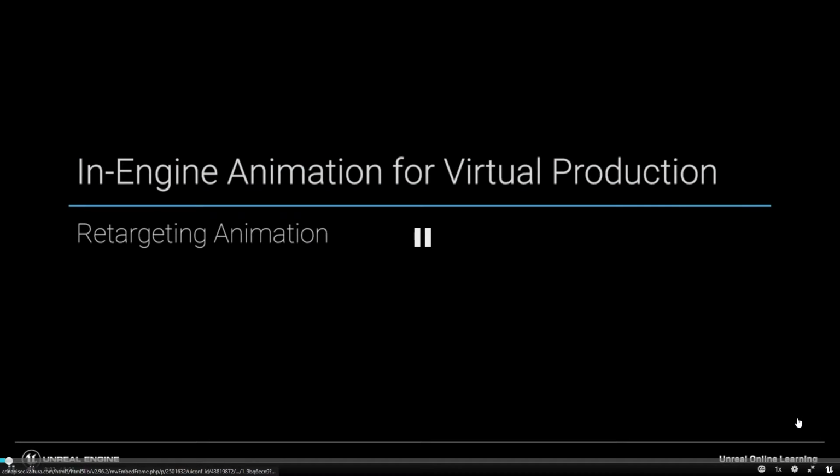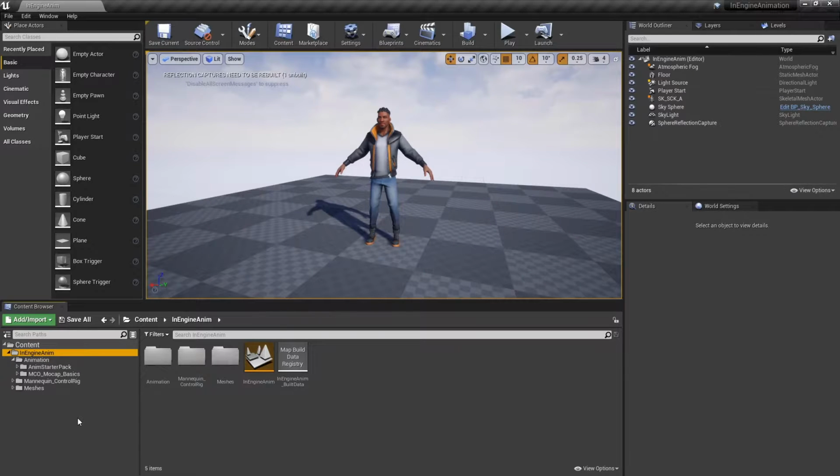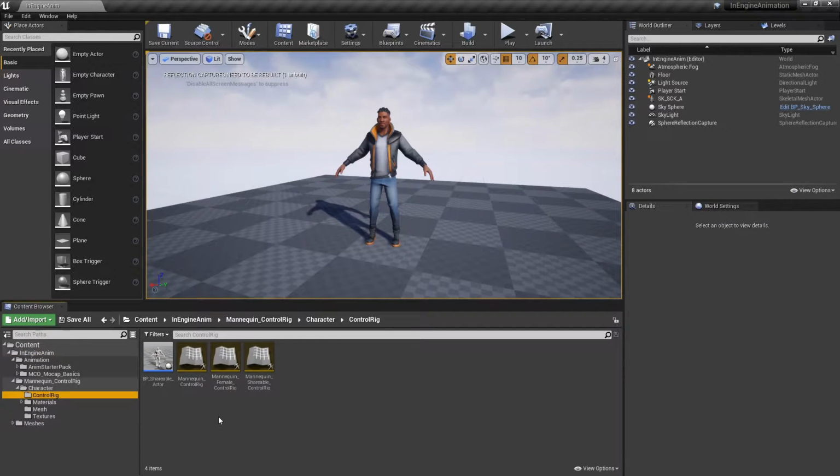Let's take a look at the assets we have in the project. In the animation folder, we have the Animation Starter Pack and the Mocap Basics Pack from the Epic Marketplace. In this folder, we have the control rig that we migrated from the Control Rig Mannequin project, and we'll also be working with a Mannequin shareable control rig and a Blueprint shareable actor that was demoed in the Control Rig livestream. A huge shout out to the Control Rig team: Jeremiah Grant, Helgi Matthey, Greg Richardson, and Alex Pascal.